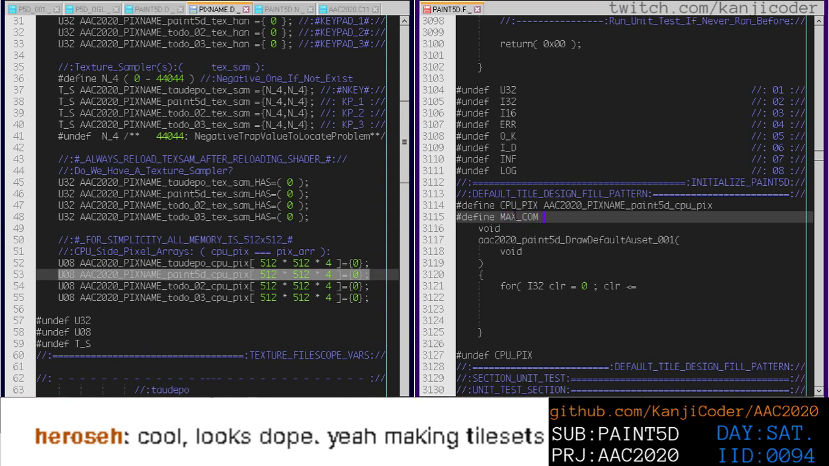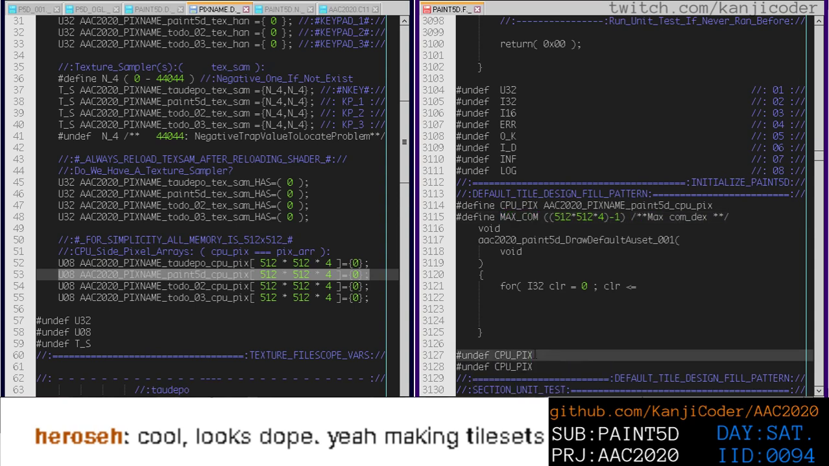Max com, so max component index. This is max component index right here, and then down here we're going to undef max com over here, and then less than or equal to max com, right? Because here's all of the pixels: 512 by 512 times 4, because there's RGBA, and then minus 1 because the first component index is 0.